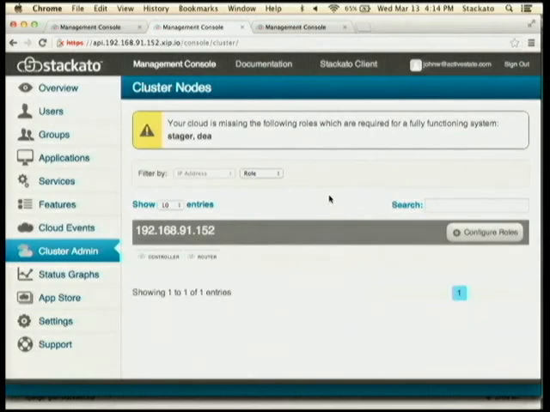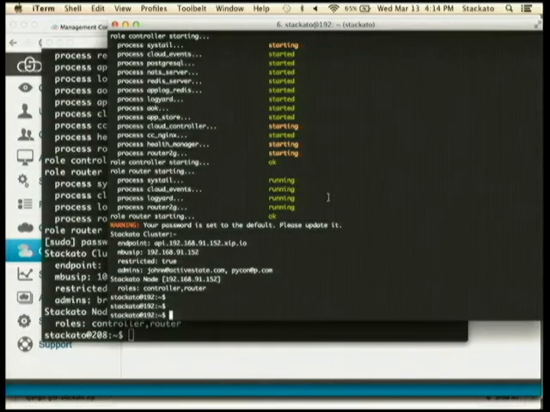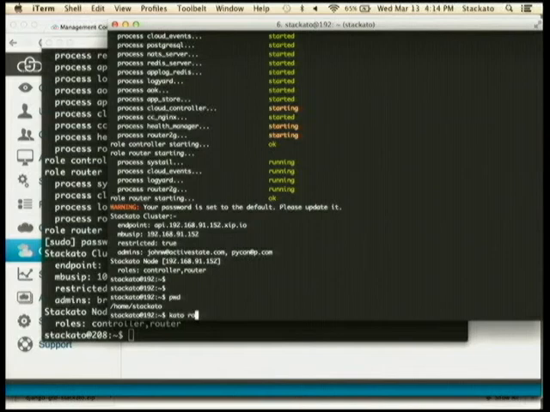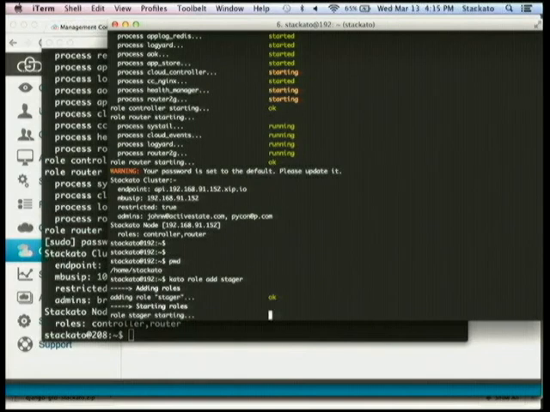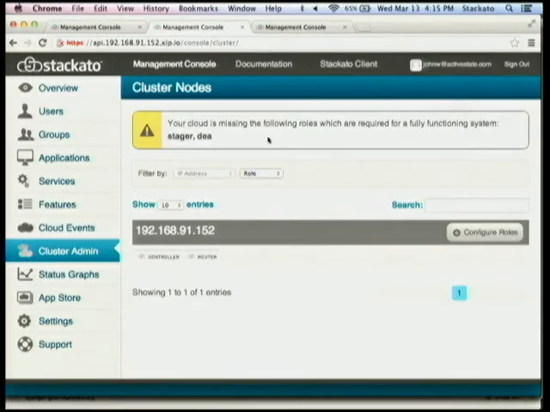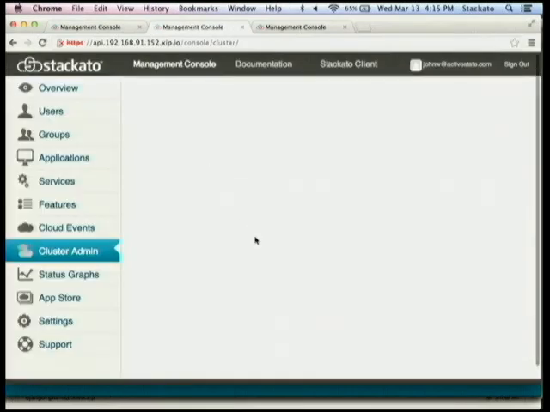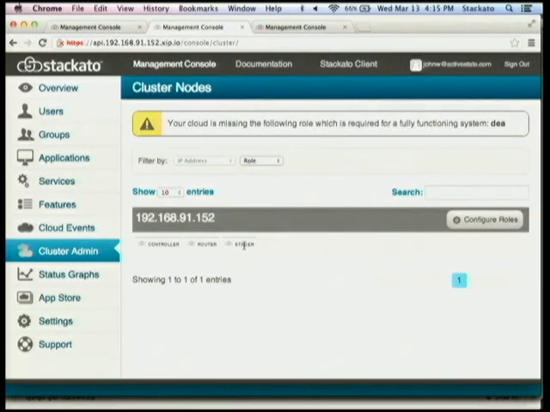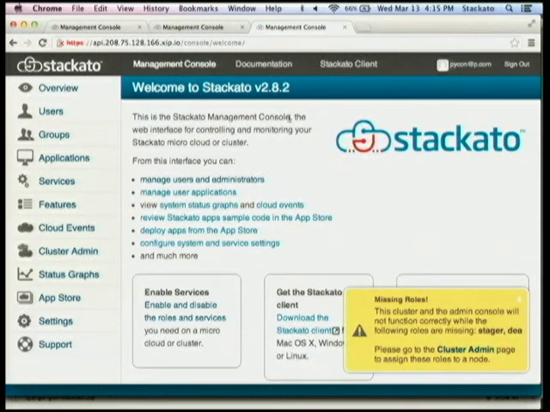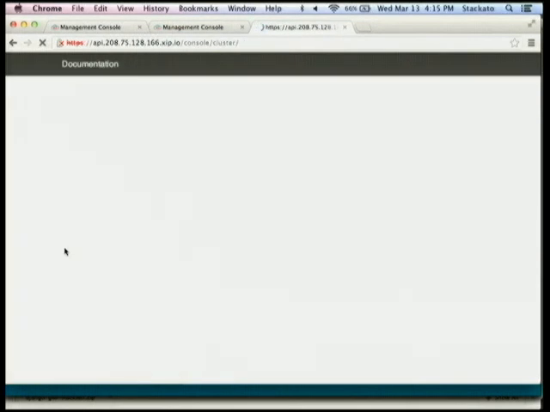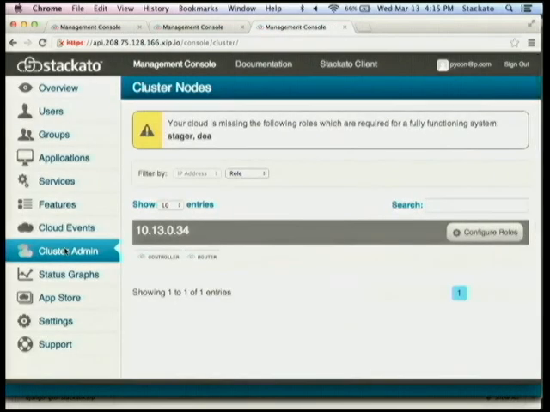So now we need to add some of these capabilities to it. Since I'm on this one, I can do a cato role add stager, for example. And it'll say, okay, this guy's going to be a stager for me as well. And it's done. So now if I reload this page, with any luck, it shows me stager here, but it's still saying it's missing DEAs, the app containers. I'll go again to this one here and have a look, and it should be exactly the same. Yep.